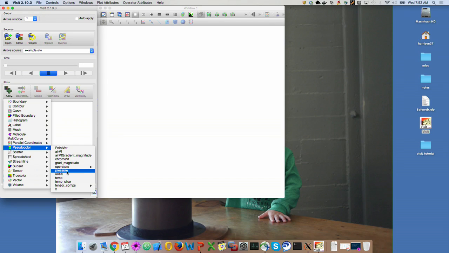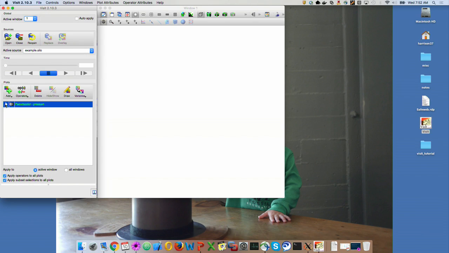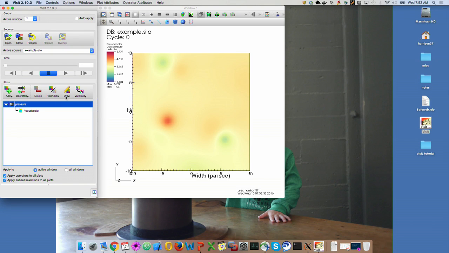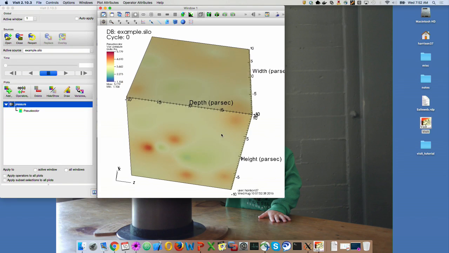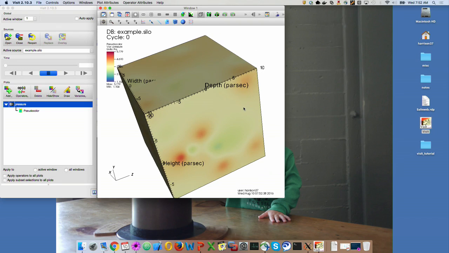I'm going to plot, this list here gives me all the variables that exist in my data set. You can't really see them that well, but I'm going to plot the one named pressure. And I've added a plot now, and it's green. Green means it's ready for me to draw it when I say it's OK to do so, which I will now. So I draw. And this is my example data set. So you can see it here in the viewer.